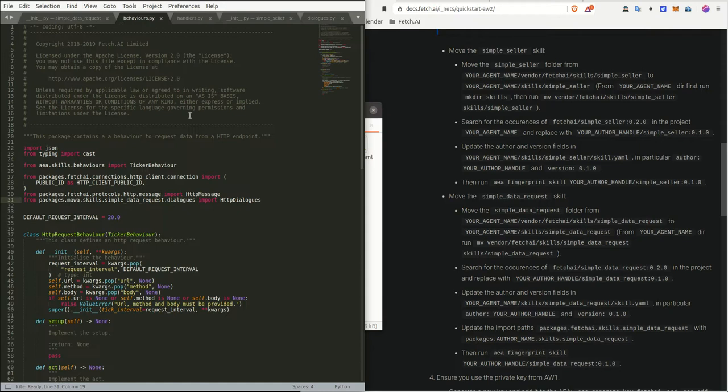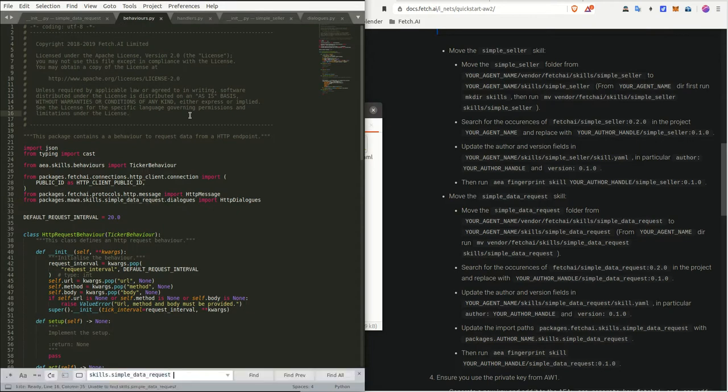You go to behaviors, you search for it. Is there a command like that? You'll see that we actually have something like that, which is the skills simple data request. Originally this was fetch.ai, and this is what is being asked for. You can go to packages, you change that fetch.ai to your environment name, and that's done.